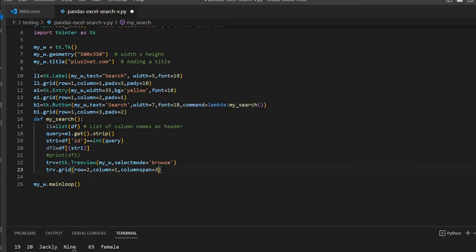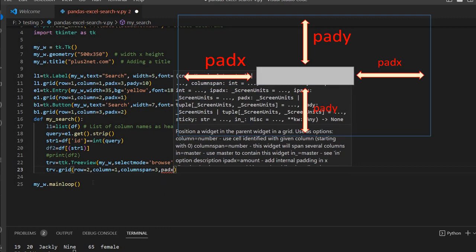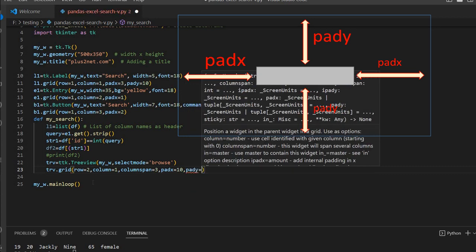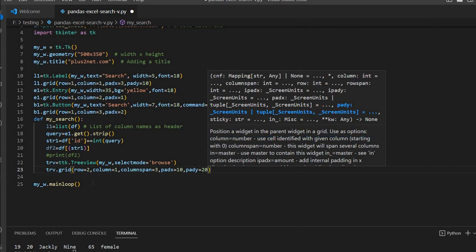Now we'll give slightly padx equal to 10. Now pady, vertically, we are just giving some gap of 20. Now this is what we have placed.